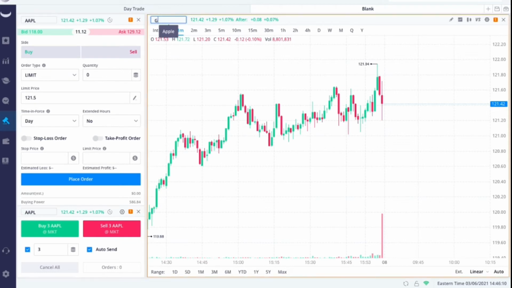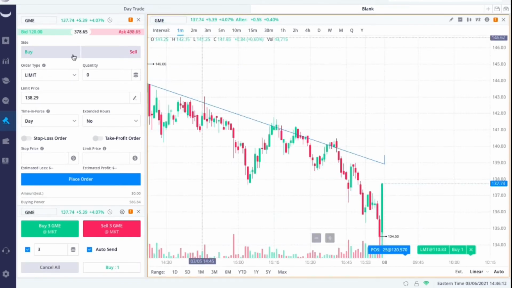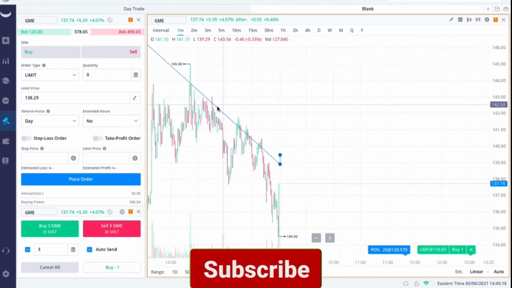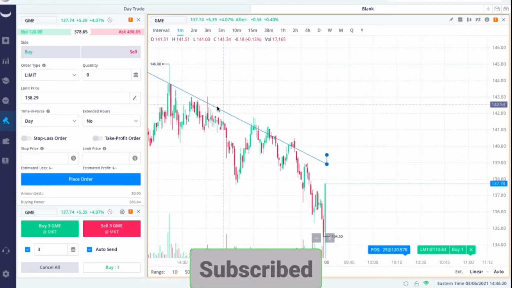So now that these are all grouped up, you can go up here. You can type in a stock, and it's going to pull it up on every one of these things, as you guys can see right here. So now they're all grouped together. This is what you really need for this.